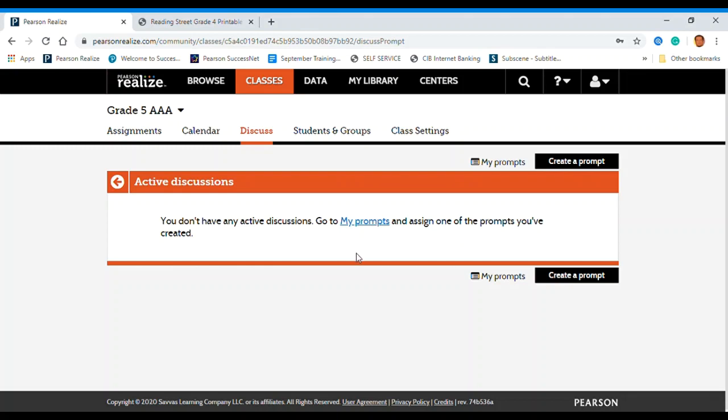And you can create discussion prompts. You want to discuss something with your students, like for example you want them to contribute in tackling certain questions, and you want them to share with one another, so you can create a prompt here.